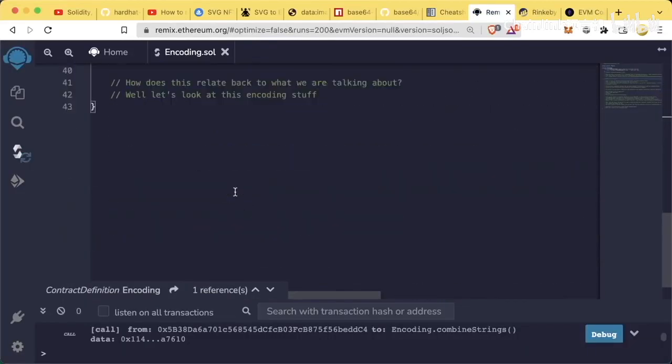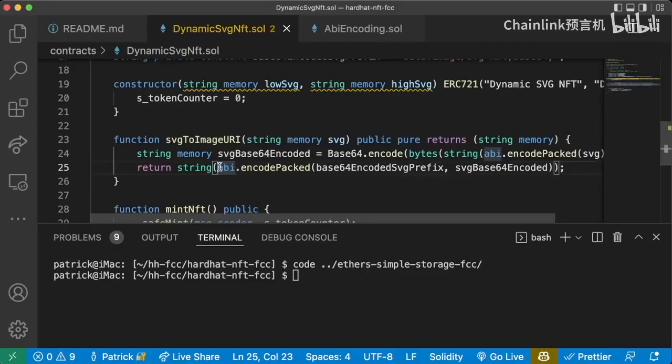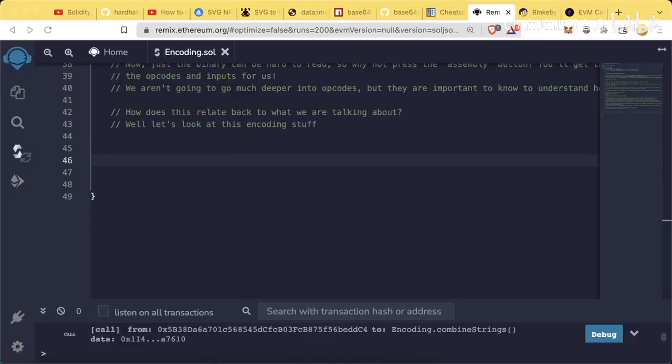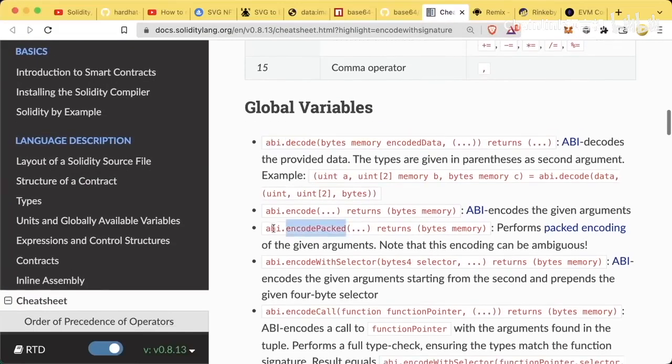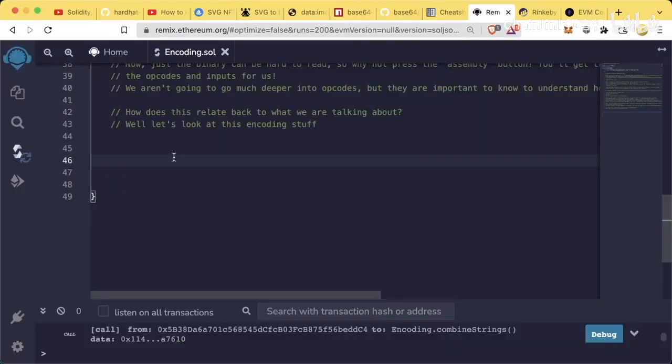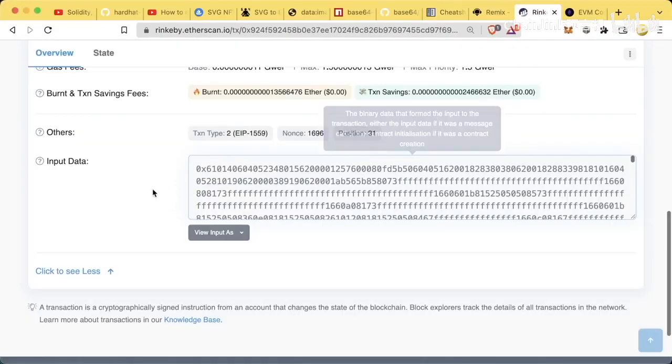Now, why are we telling you all this stuff? You might be saying, hey, Patrick, this is cool and all, but it looks like abi.encodePacked all that does is concatenate strings. abi.encodePacked can do actually way more. And if we look at these global variables, abi.encodePacked is like the third one down the list, because it's a non-standard way to encode stuff to this binary stuff that we just talked about. We can actually encode pretty much anything we want into this binary format, basically.